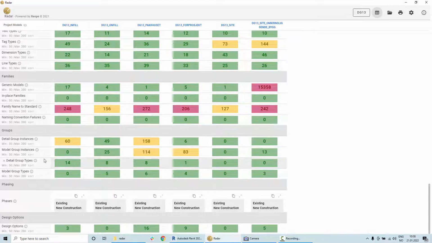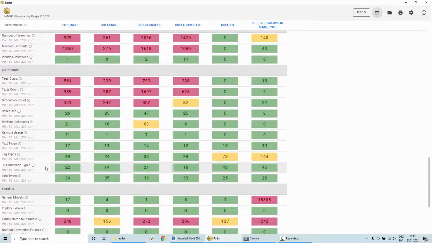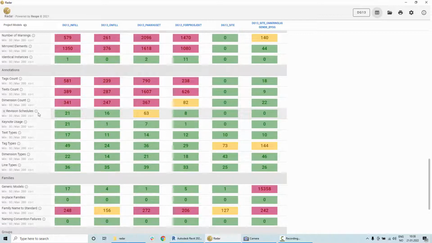How many groups, how many detail groups, how many group types and detail group types, how we're doing in phases and design options. And if any of these data are not relevant for you, say you don't care how many schedules you got in your Revit file, you can just click the tiny cross next to a row. It's going to take the schedules away from your dashboard.